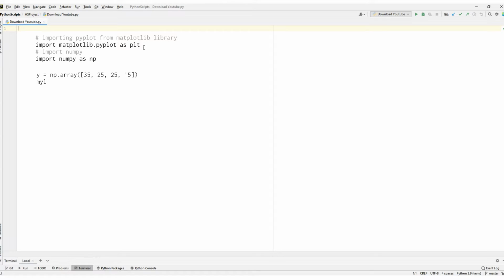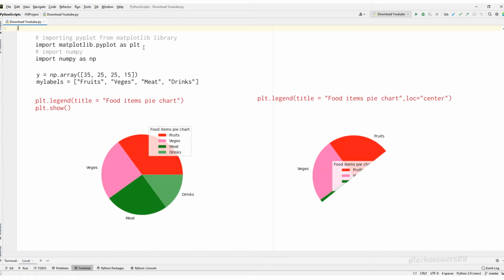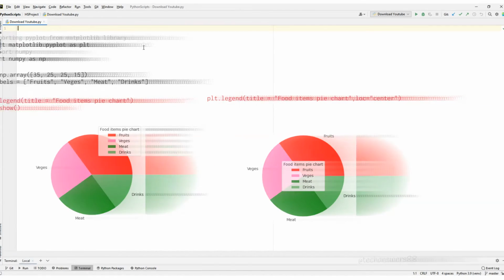We can also add legends in our pie chart by using the legend command. You can also set the title for the legend if you wish. You can also control the location of the legend. In our next example we have put the legend in the center of the pie chart.